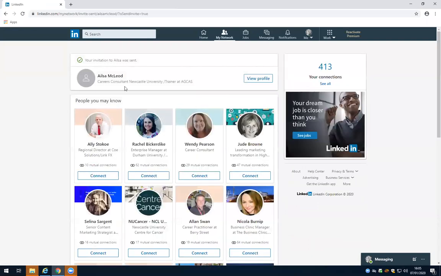So in terms of that, you can either use an actual sector or you can use an actual named person. Once they accept your invitation, you can then message them directly and start that conversation.